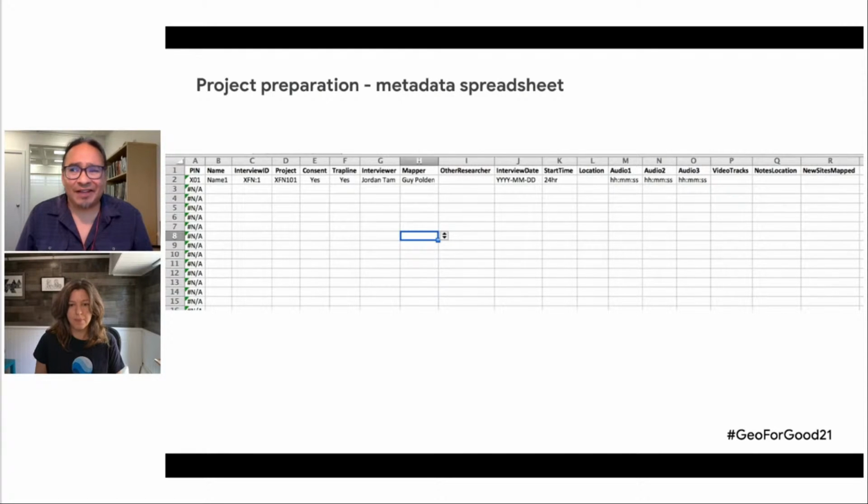We want to make sure that we have data about data. We call that metadata. So when we go and do an interview, we want to make sure that we organize each participant's interview data, the date of the interview, whether they provided consent, who the interviewers and mappers are, and just really document the process.